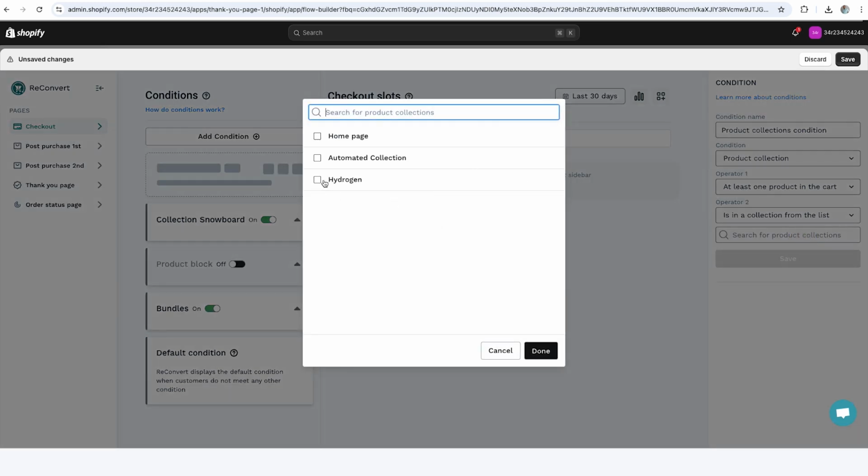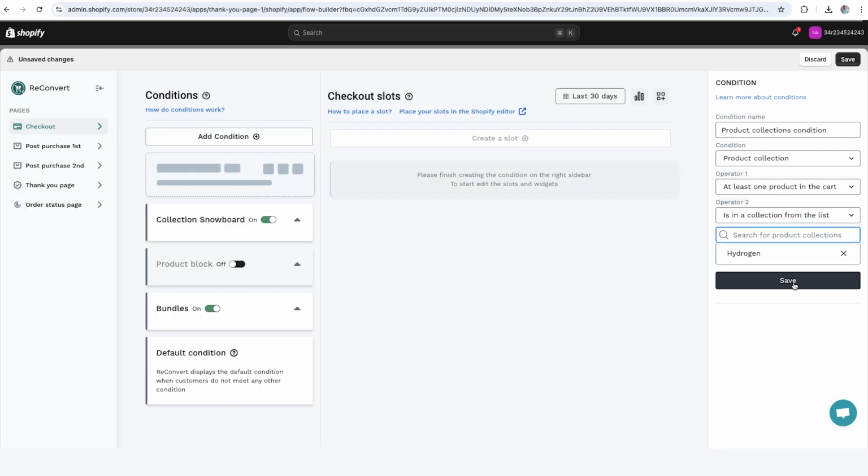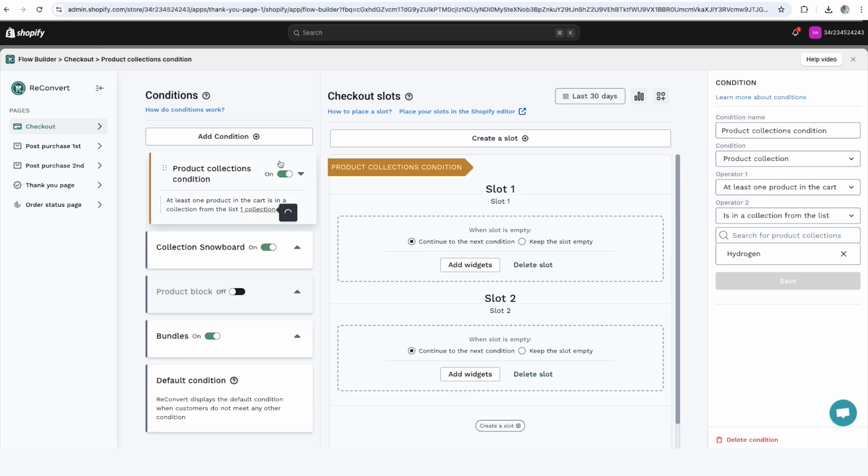We're going to pick our hydrogen collection and we're going to go ahead and click Save. We've now created the product collections condition. This means that once we add the widgets for this condition, those widgets will only be shown if at least one product in the customer's cart is on a collection from the list that we've determined as hydrogen. So that's it. You've now successfully set up a product collection condition in Reconvert.